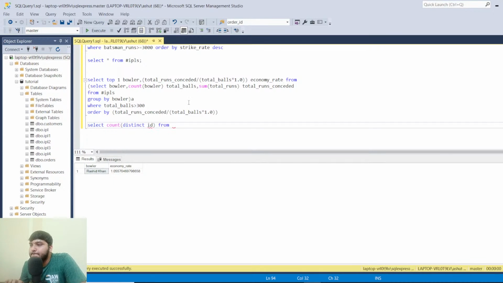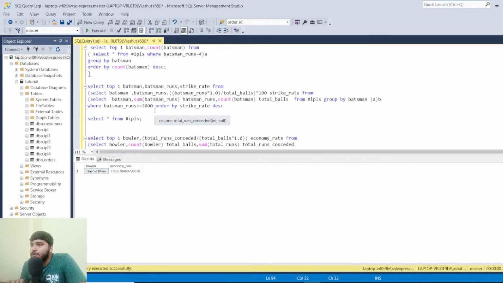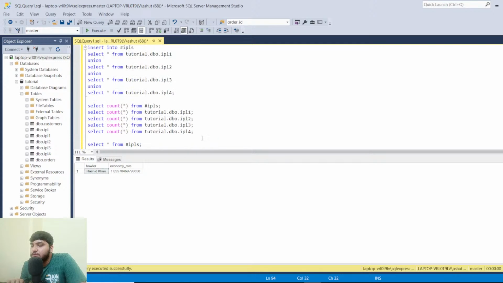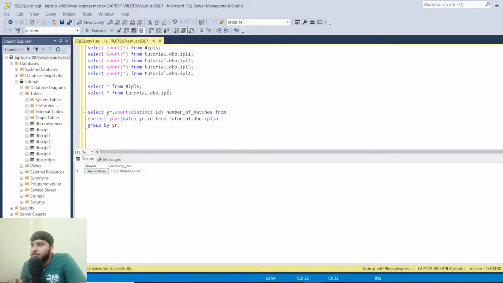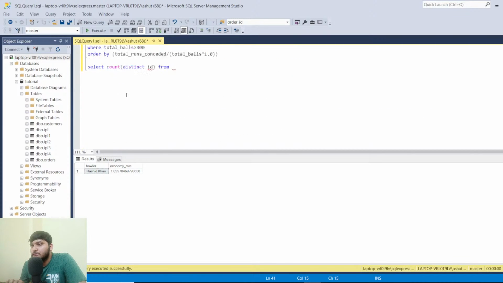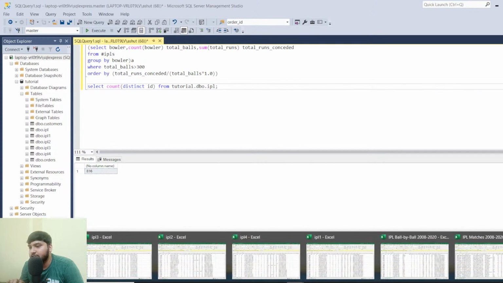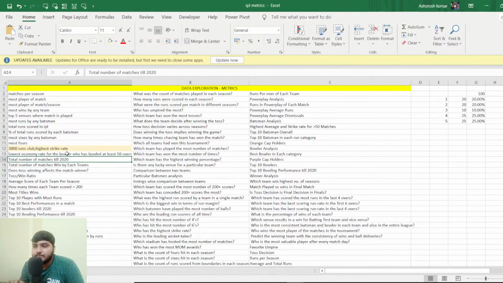from, and I will take into account this particular sheet, tutorial dot. Let's execute the code. So you can see here we are getting the 816 matches that have been played till 2020. The next question, let us solve.